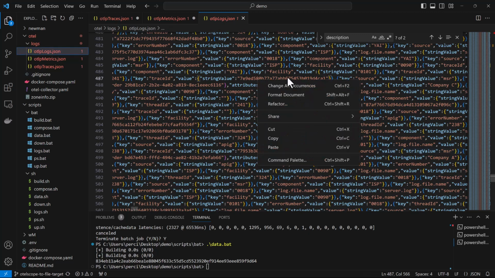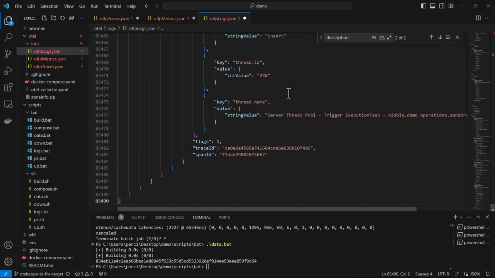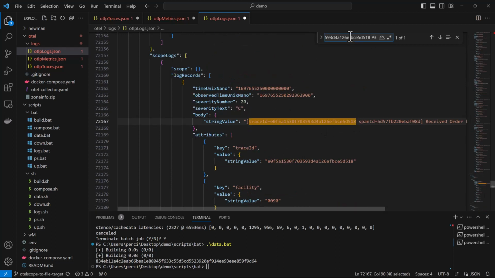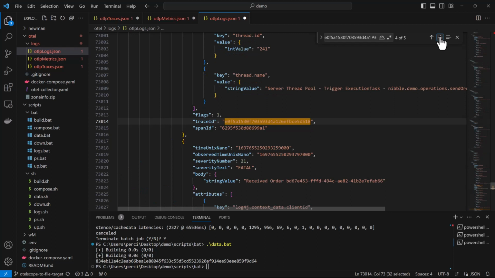So again, here we can actually format this document to make it a little easier for us to see. But you can see information here about the order being inserted into the DB, etc. So I can even search again for that same trace ID, and now I can see events for that trace ID right here that were emitted to the log right here in the OpenTelemetry Collector target file.